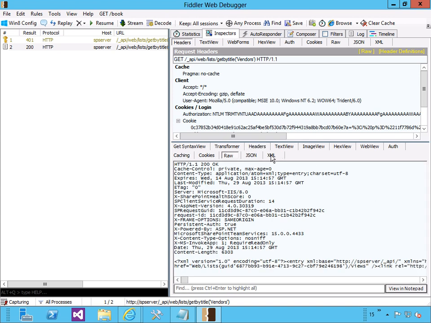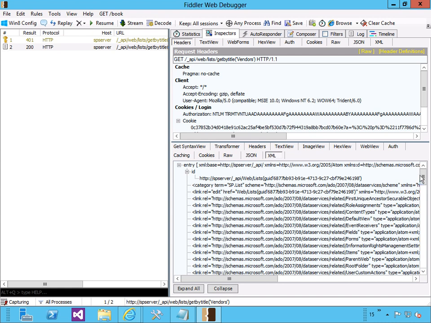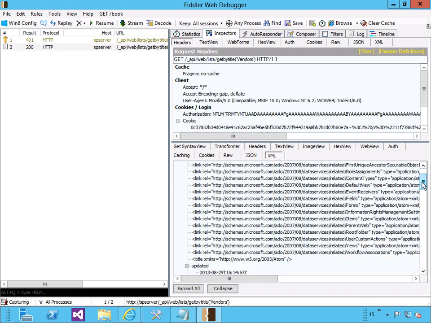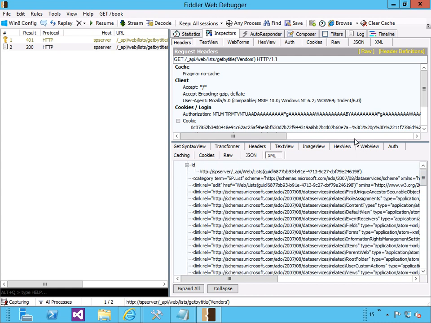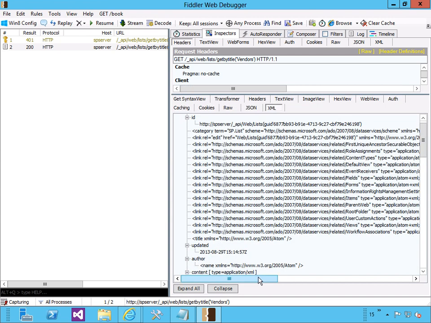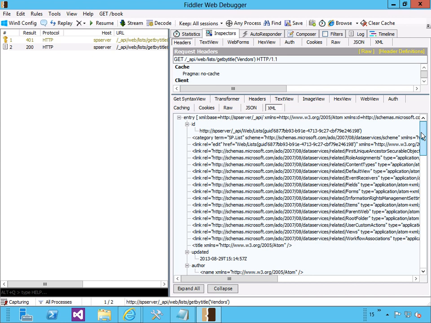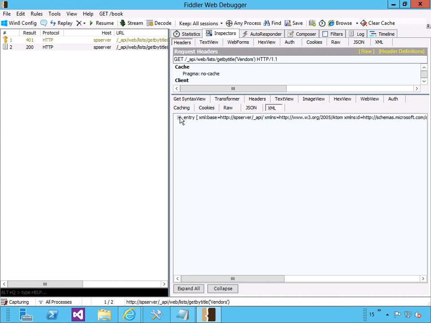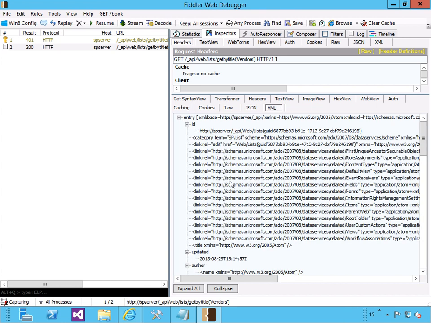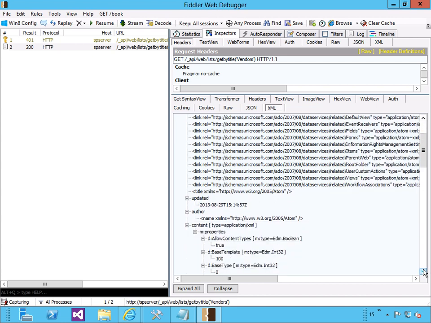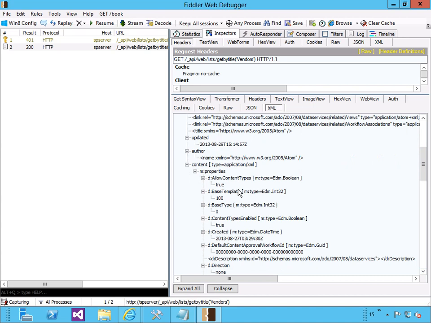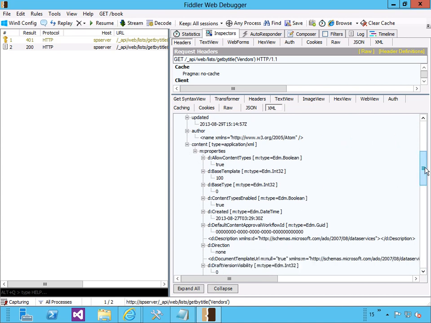And we can go ahead and parse it with HTML. You can see we have one entry that came back, and it's basically showing all the properties of the list. I'm sorry, not the content types, the properties of the list.